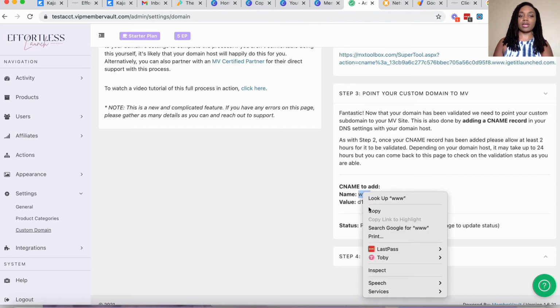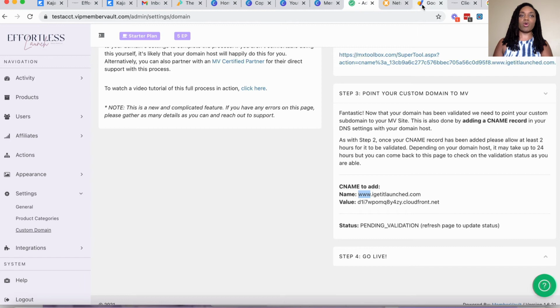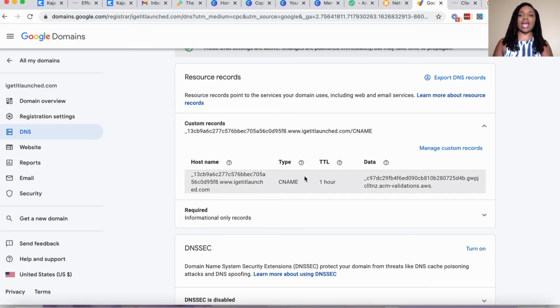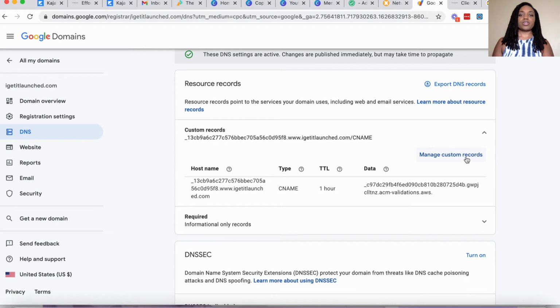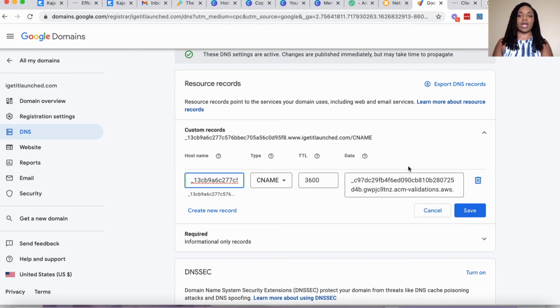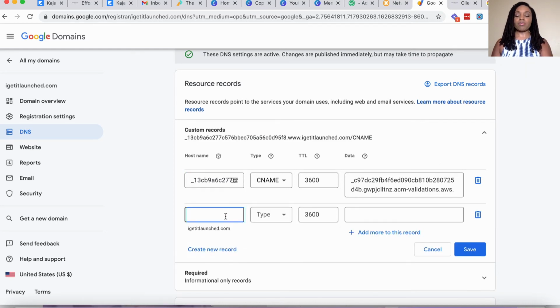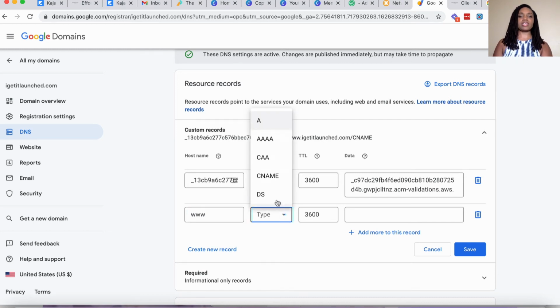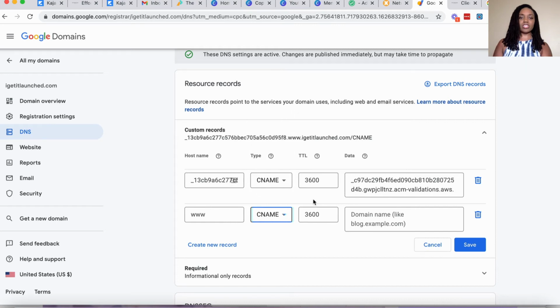So we're going to copy, and then we're going to go over to Google Domains, and we're going to add a new record. So to add a new record, we're going to click on Manage Custom Records, and we are going to create a new record. So now, see how it already has it down here, igetitlaunch.com. So again, we know all we need is the subdomain. If I had courses.igetitlaunch.com, I would just put courses in there and nothing else. The type, again, it's a CNAME record. We're going to leave this alone.